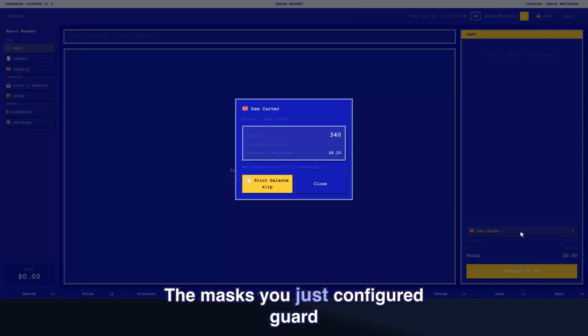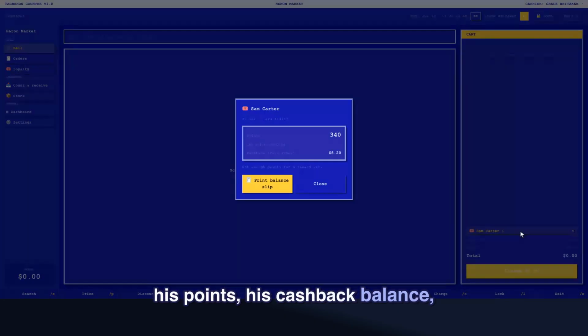The masks you just configured guard the other door. A cashier searching for someone who forgot their card sees only the masked version. Tap the chip, and there's his membership card, his tier, his points, his cashback balance, ready before the first item is even rung up.